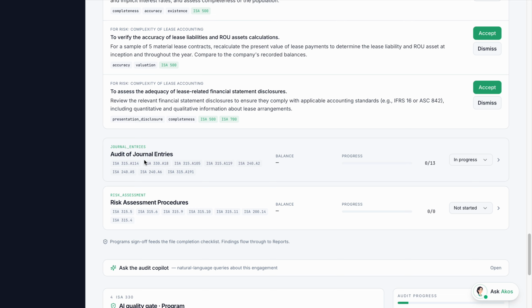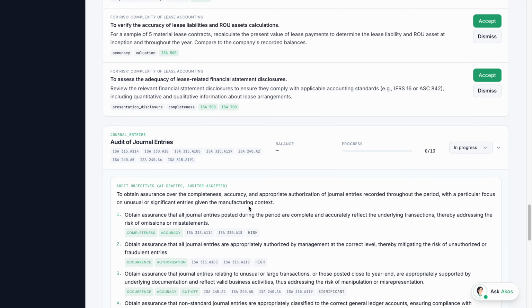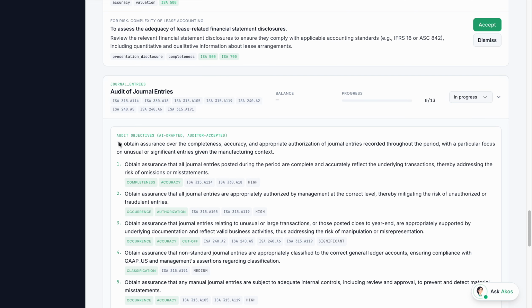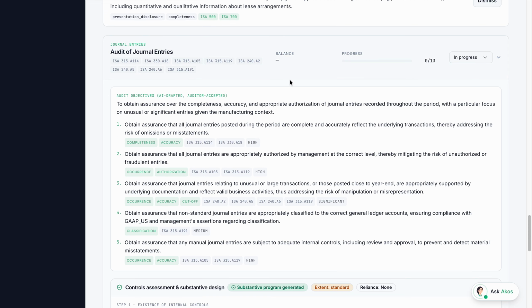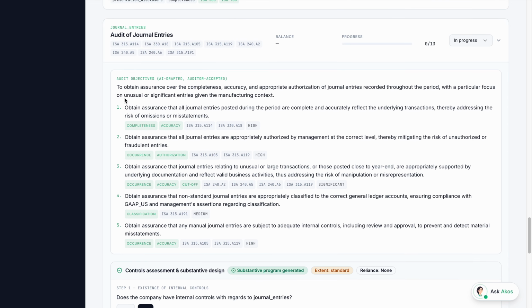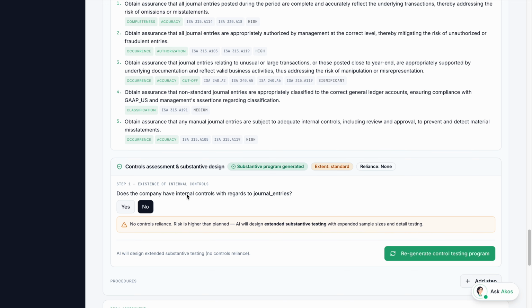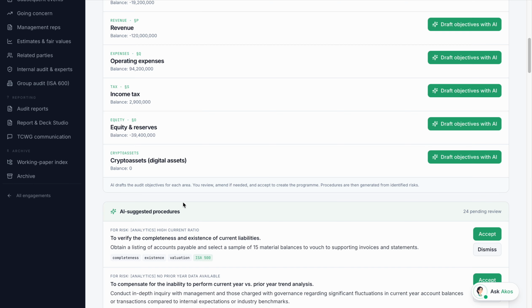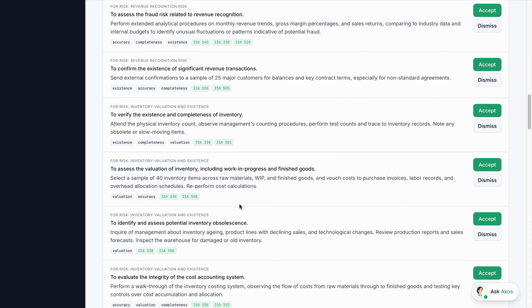Then journal entries. If we have any review of journal entries to audit, this is where we do it in accordance with the ISA. It will state the balance, and then as we review, it indicates the progress. The objective is to obtain assurance over completeness, accuracy, and appropriateness of journal records through this period. So this is where we review that. Does your company have internal control with regards to journal entry? No. Or let's say yes. Then it will ask me to input those internal controls.